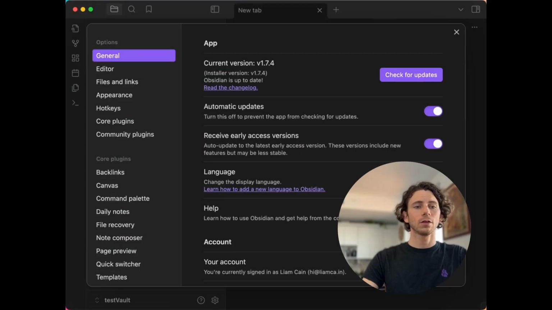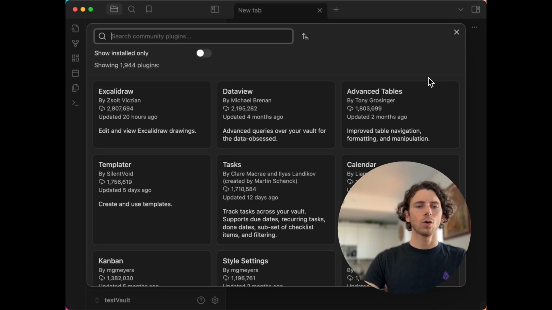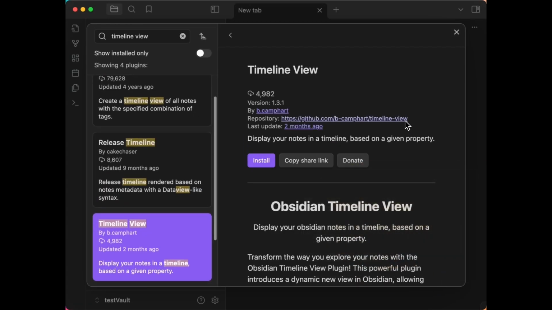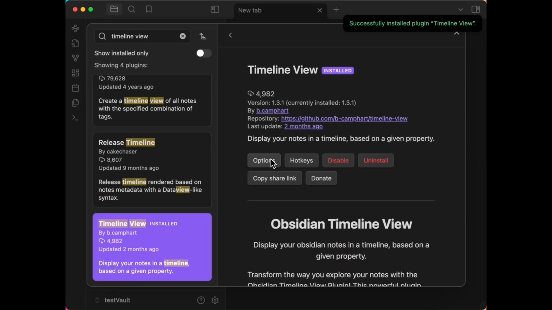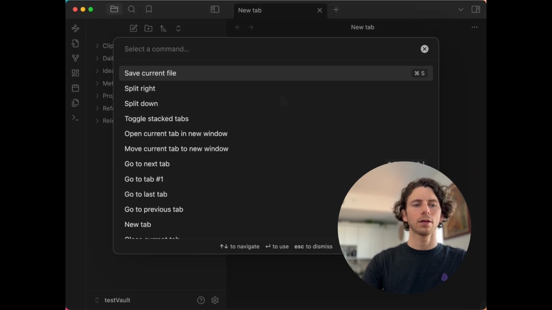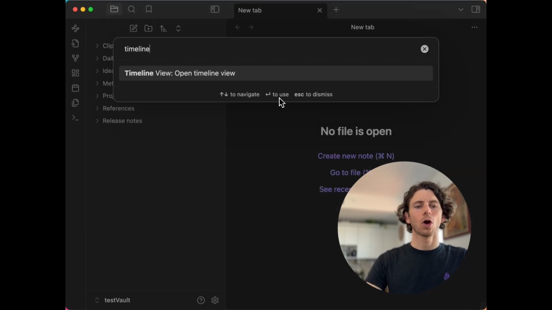Let's jump into Obsidian, and from Obsidian settings, let's go to the Community Plugins tab, click Browse, and search for the Timeline View plugin. It's this plugin right here by b.camphart. We're going to install it and enable it. With the plugin installed, let's go ahead and open the timeline view. The plugin provides two ways to open the timeline view. There's a new ribbon icon in the top left that says Open Timeline View. There's also, if you open the command palette, a new command called Open Timeline View. Let's go ahead and select that.